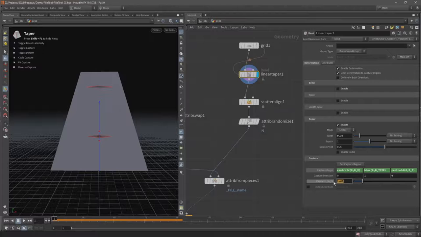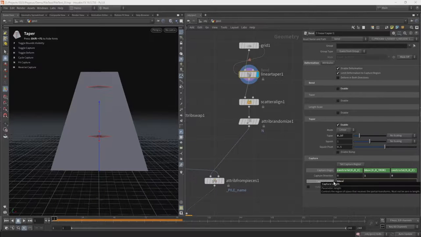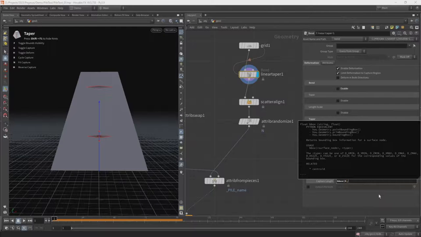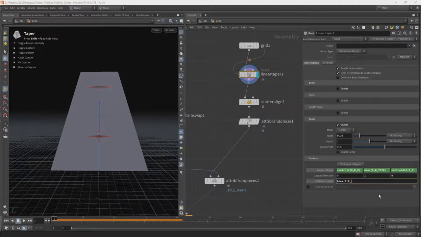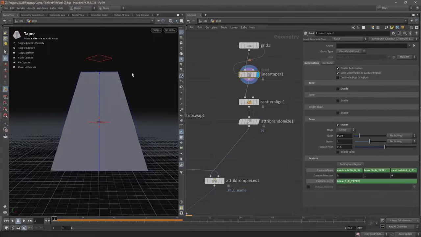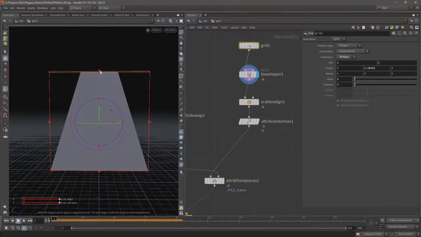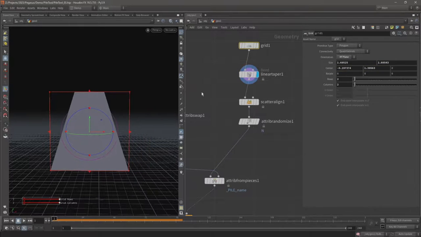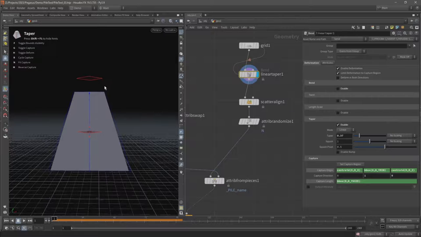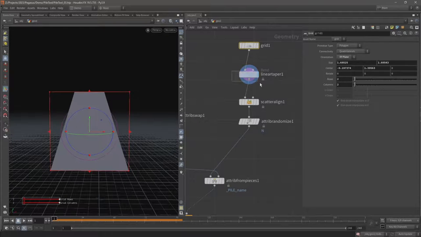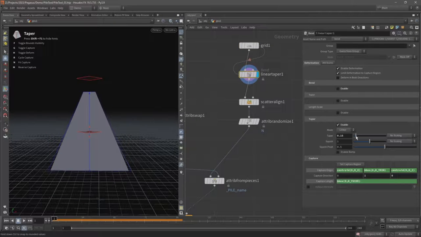And then for the capture length, we can also use that same expression, but this time we want d underscore ysize. There we go. Now our gizmo for our taper is aligned to our grid, and then if our grid changes size or position, the linear taper will automatically update. Let's taper that a bit more.